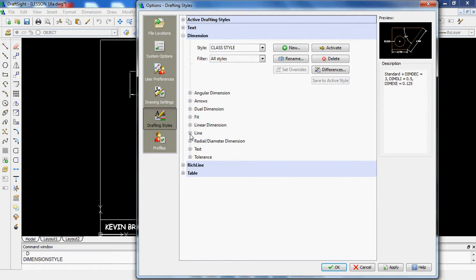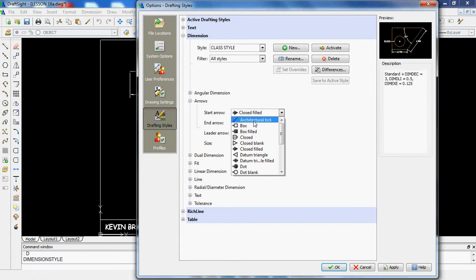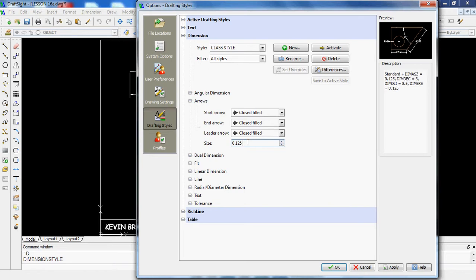After line, we need to go to arrows. So here's arrows up here. We are going to use closed filled arrows. If I was doing a floor plan or something like that, I would probably use architectural tick. That's a very common one when you're doing floor plans or architectural work. There's also a bunch of other options as well, but for us, we're going to use closed filled. And the arrow size, according to the book, they want us to use 0.125, which is an eighth of an inch. So that's really all we can do with arrows right there. Keep it on closed filled and an eighth of an inch.